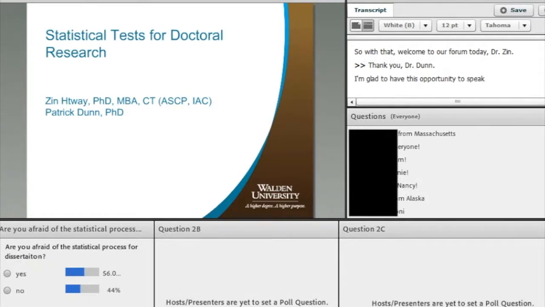We're glad to have you here as well, Dr. Zin. Today you are presenting statistical tests for doctoral research. The statistical test process for research is a challenging one for many doctoral students. From your perspective, Dr. Zin, how best should students approach the statistical test process?